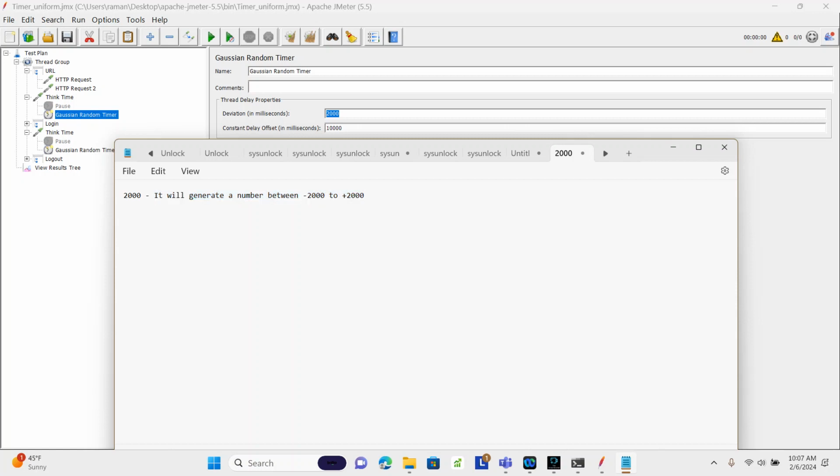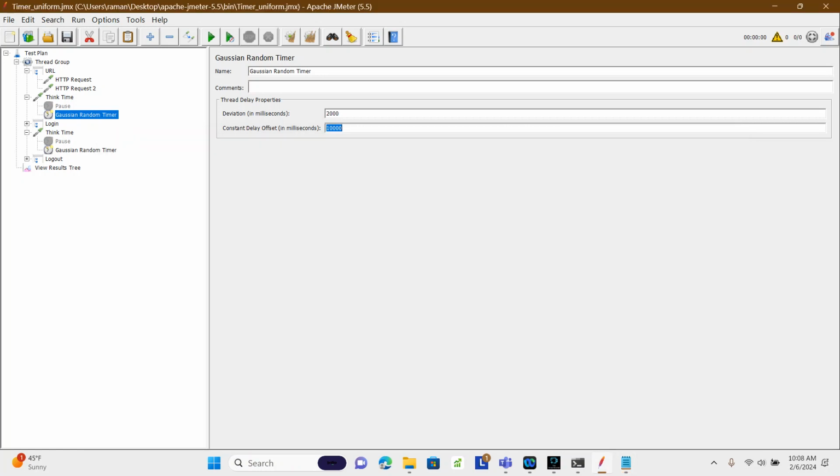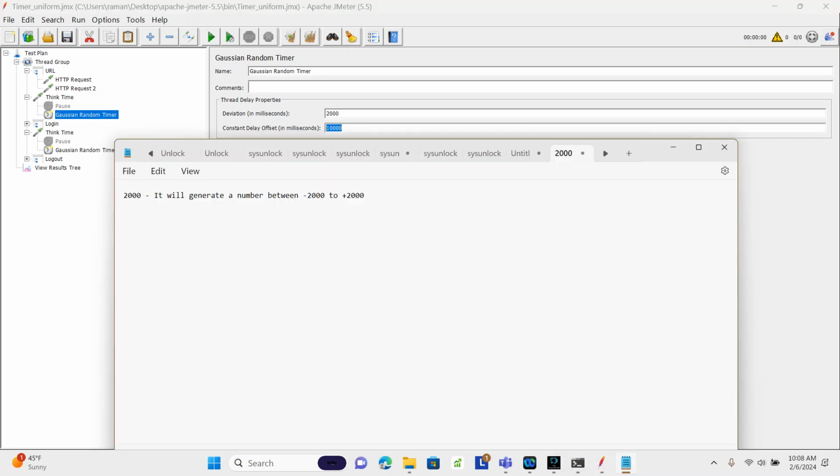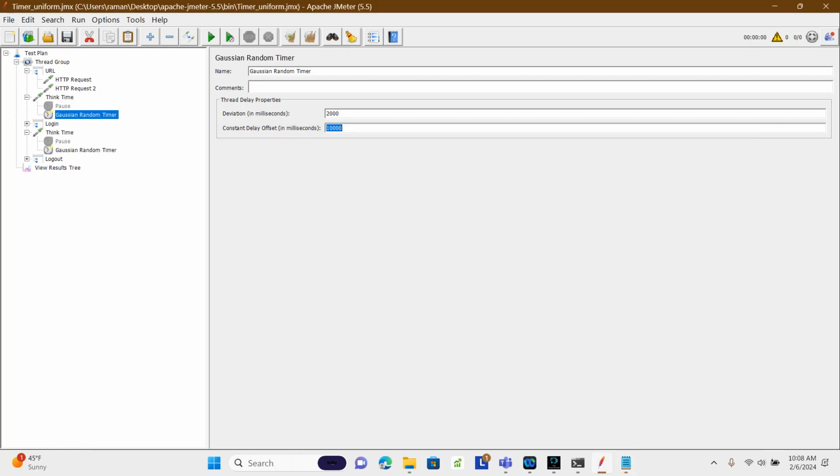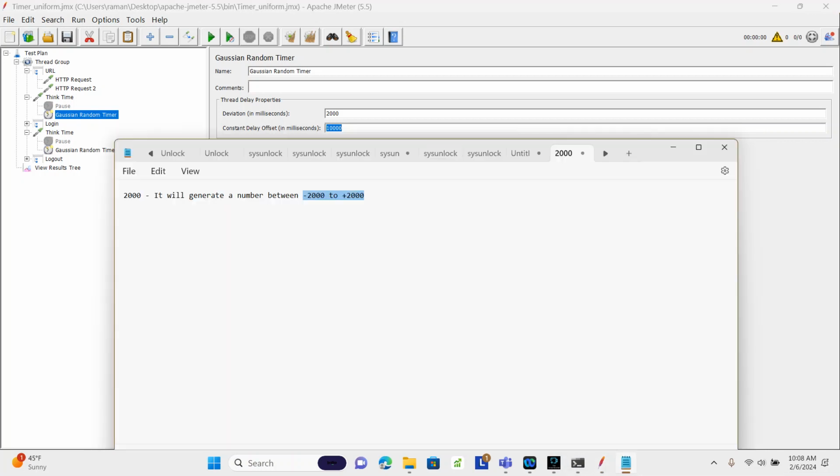Let's say it generates a number like 1500. What it does is it will remove that number from this constant delay. If it generates minus 500, then that 500 will get removed from the 10,000, that is 10 seconds, and it will be 9.5 seconds. Let's say it generates plus 2000, then it will be added. So always remember, whatever number it generates here, that number will either be added or removed.